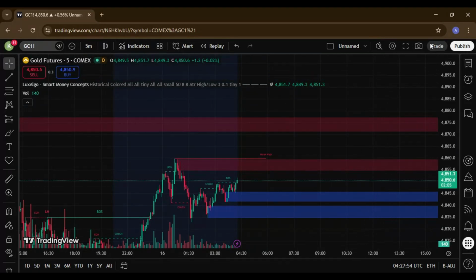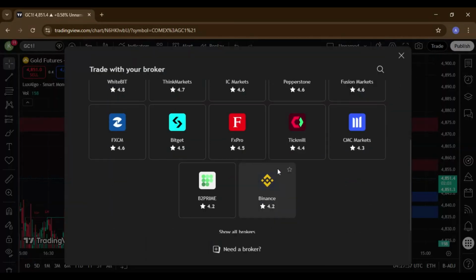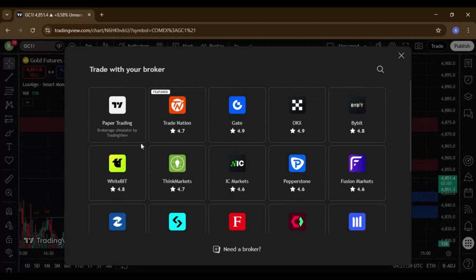Step 1. Open the trading panel. Now look at the bottom of your screen. Click on the trading panel. This section shows all brokers that can be connected to TradingView.